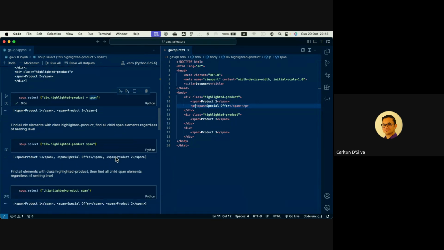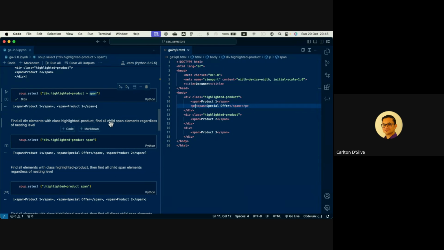So now let's look at a different way of looking at tags. Again, the same thing: div tag, find all div tags. That's what this means. The dot says with the class, what's the value of the class. It's highlighted product. Now notice there's only a space and span. And look what it pulls out. It pulls out product 1, which is this span tag here. It pulls out special offer, which is this tag here. And it also pulls out this product 2, which is over here.